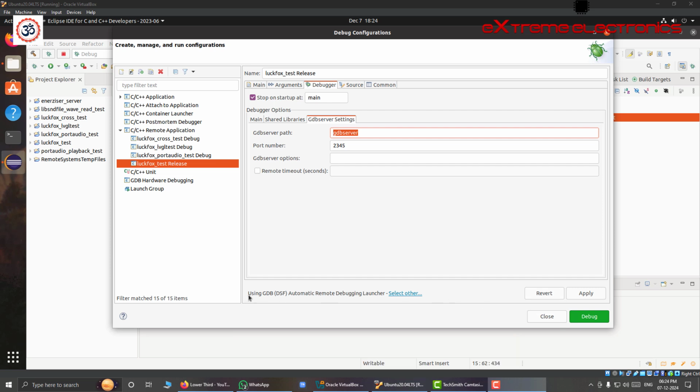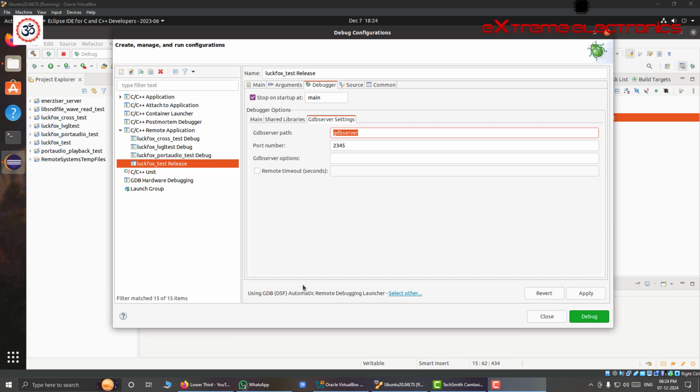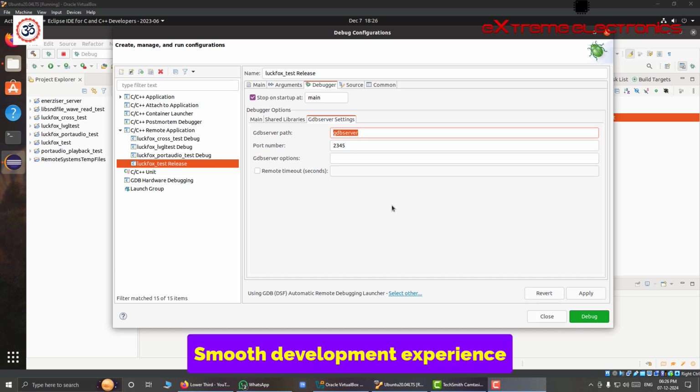In that case it will show you that it is using the GDB manual remote launcher, but we have to use the automatic remote launcher. So you can switch to automatic by using this link, and it will be switched to automatic. Now we are all done and we are ready to debug this remote application in the very same way we debug a local application. There will be no noticeable differences and our development experience will be really smooth.